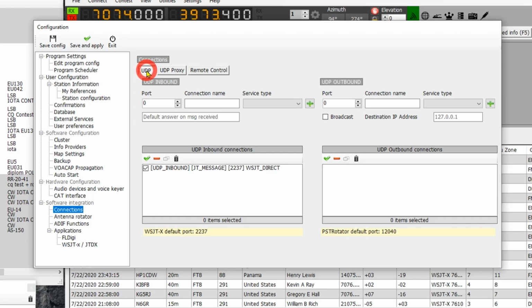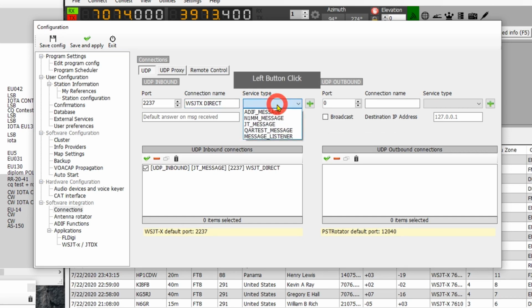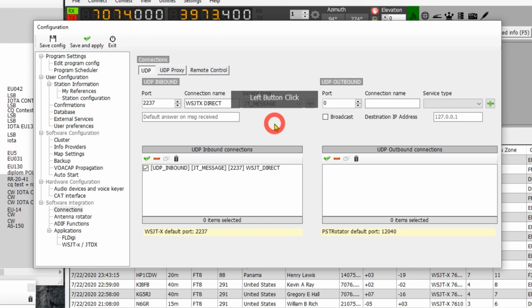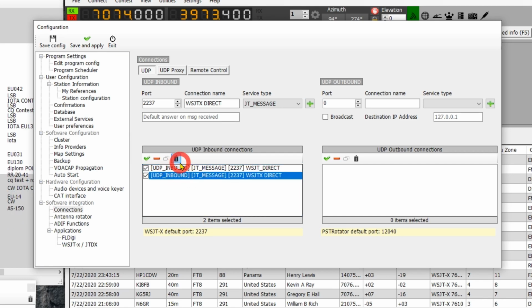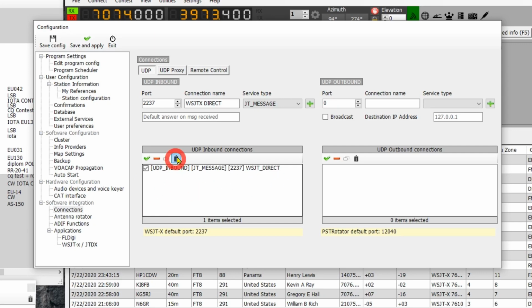On the UDP, we need to enter this. This gives it the port for WSJTX, and to add this in there, simply put the port in here, 2237. Connection type, that's that name right there. And then the service type is JT message. And click on the plus right here. And there it is. That's the one that I added. Now I don't need that one, so I'm going to highlight it. So that's what you want in the UDP inbound connections. That's the only thing you need to add.